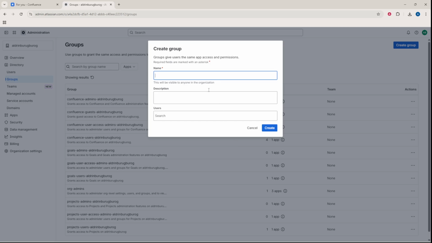Enter a name for your group, such as Marketing Team. Choose something descriptive and consistent with your naming conventions, so it's easy to find later. The description field is optional, but I highly recommend adding a short note explaining the purpose of the group. That way, other admins immediately understand its intent.